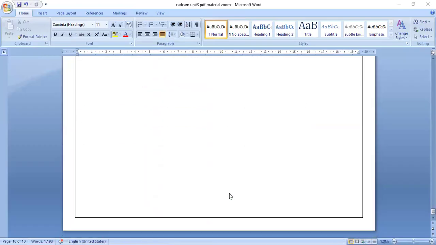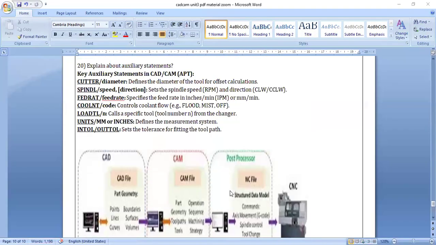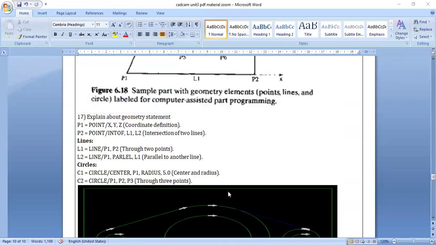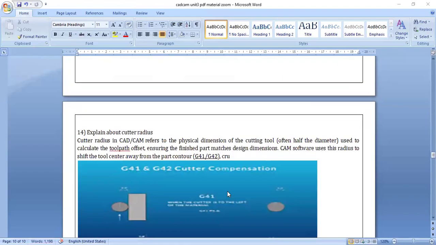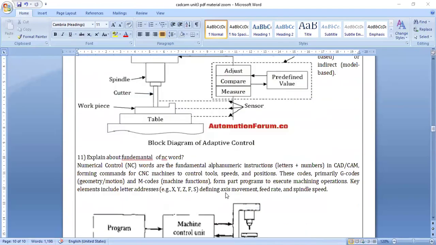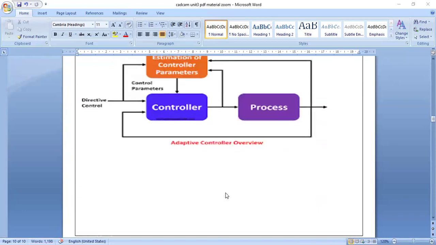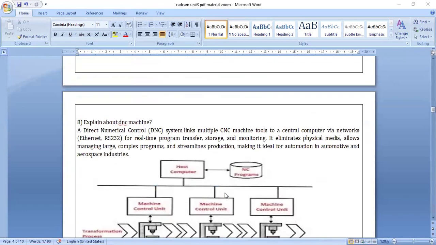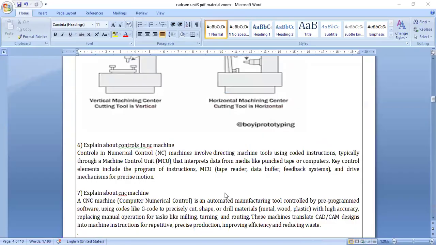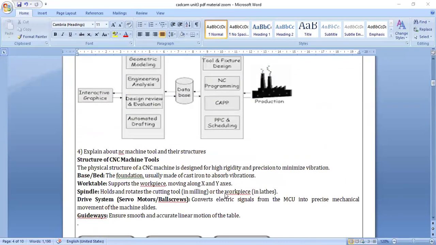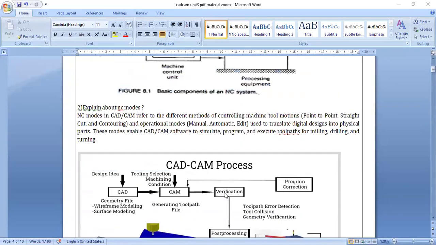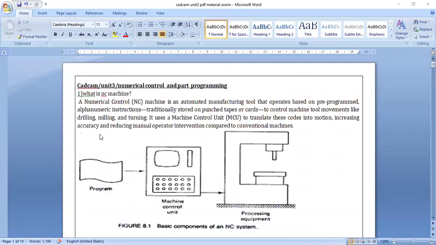So this is the way the part programming has been discussed in Part B, and the total Part B is generally tools, cutters, hand cycle, basic components, adaptive section, CNC, DNC, machines, tools, NC codes. This is all in the Part A section.